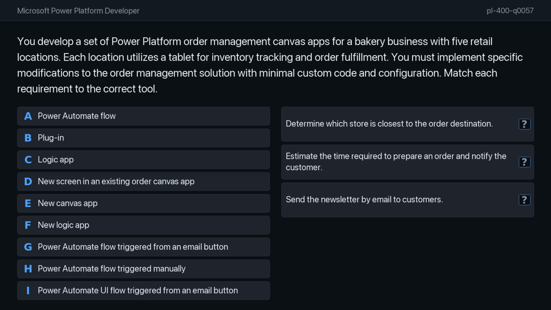You develop a set of Power Platform order management canvas apps for a bakery business with 5 retail locations. Each location utilizes a tablet for inventory tracking and order fulfillment. You must implement specific modifications to the order management solution with minimal custom code and configuration.